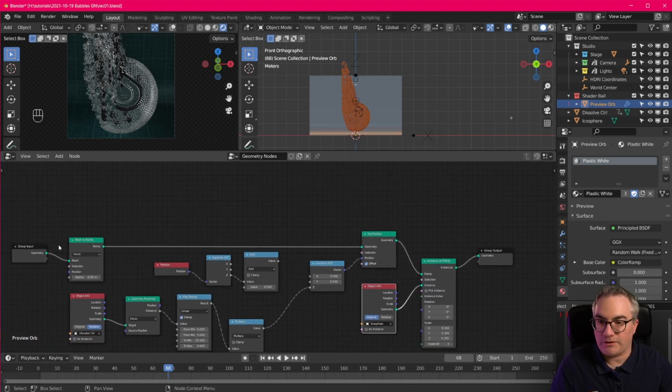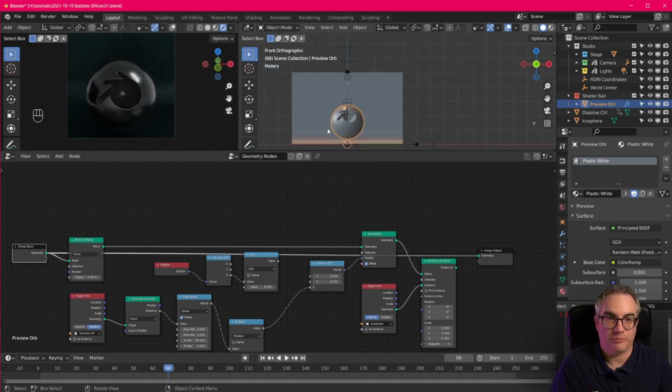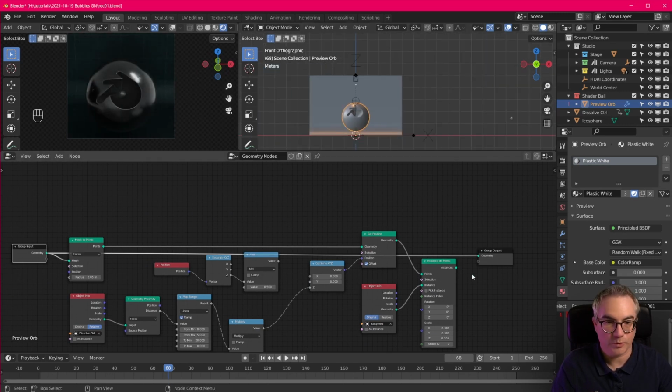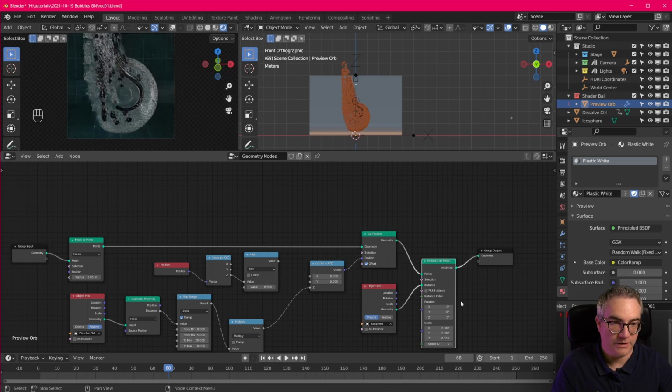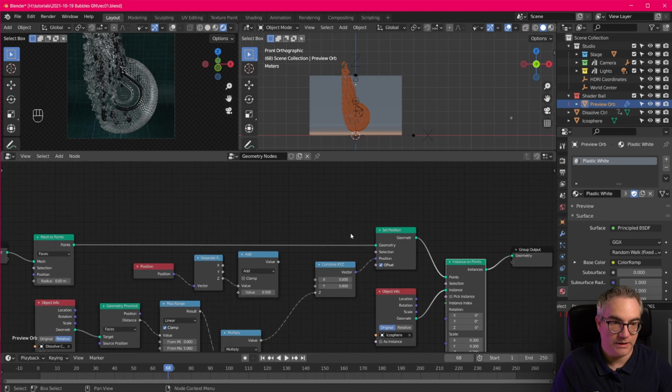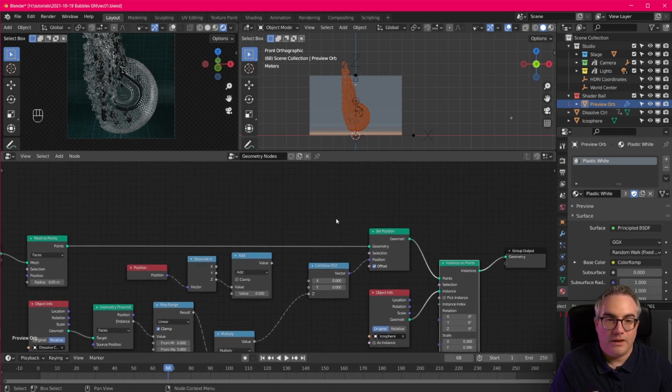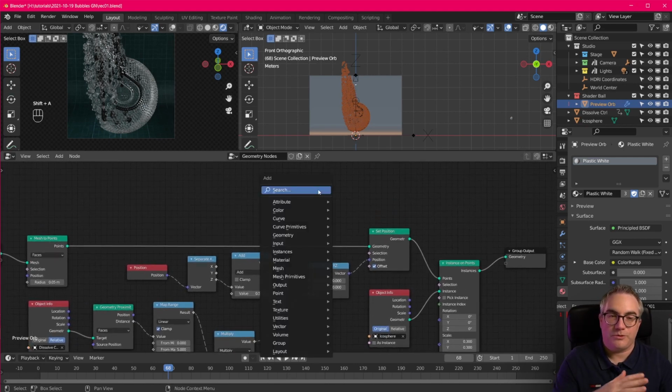So we know that this is our original geometry of that material preview orb with the Blender logo in it. And these are our bubbles. But we don't want bubbles down here. So how do we do that? Well, first of all, we have to remove parts of our original geometry and keep what we don't want removed.